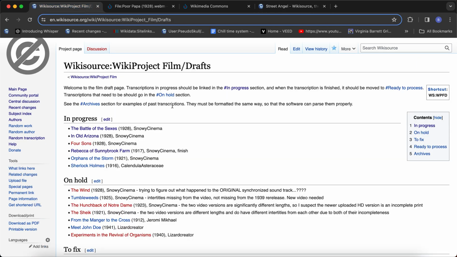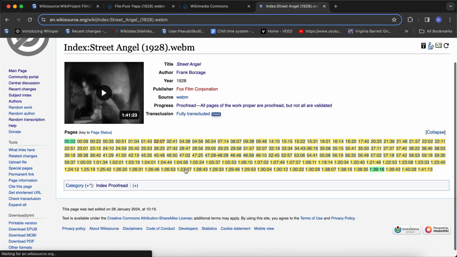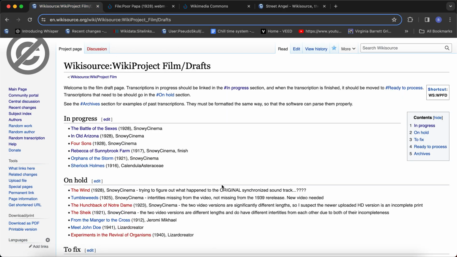So that's why I offered a drafts page so people can make their drafts, and I'll just run a bot through the draft and put all the timestamps and everything where they're supposed to be, like I did with this film. All right, so let's get started.